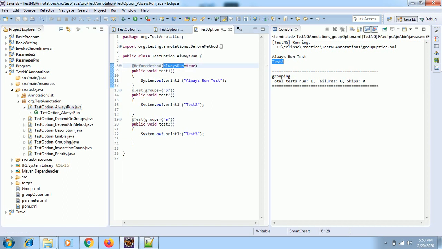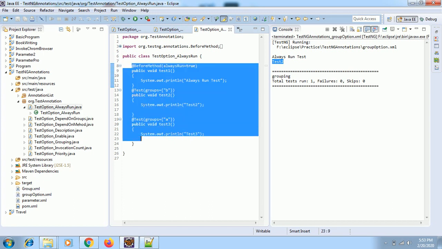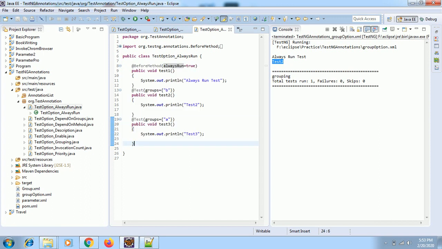So the first one is always run. As its name indicates, if we put this option, that particular method will always run. We have written one program over here where we mention group names A and B. For test 2 we mention group B. Now let me remove this from here. We'll run this and we'll see the result.